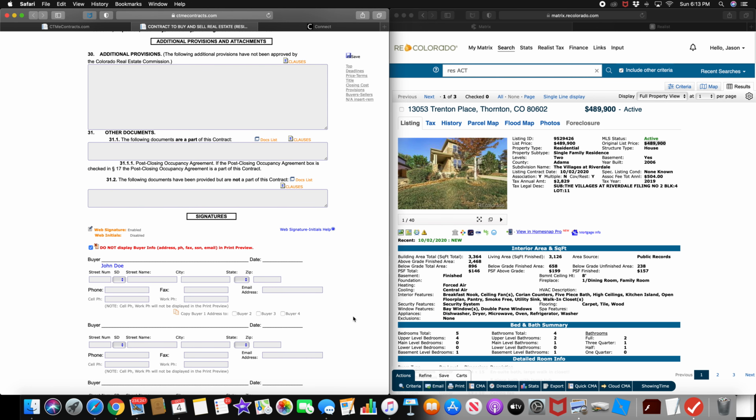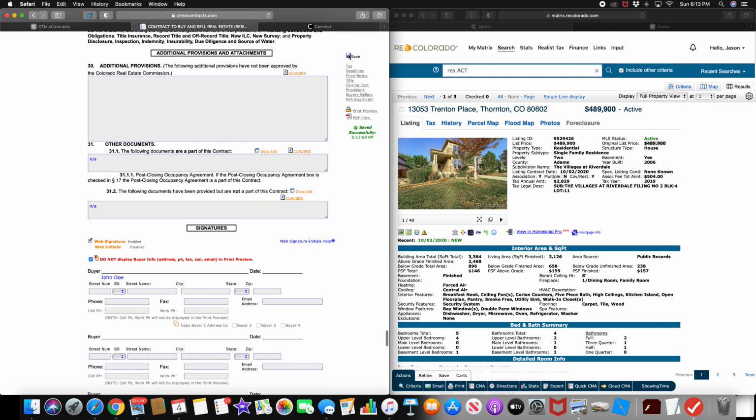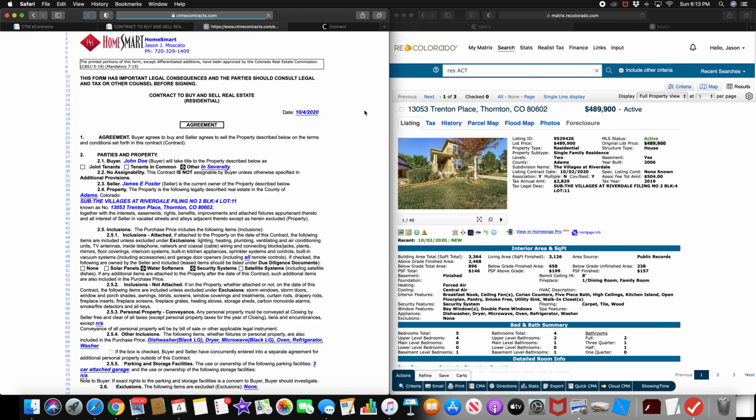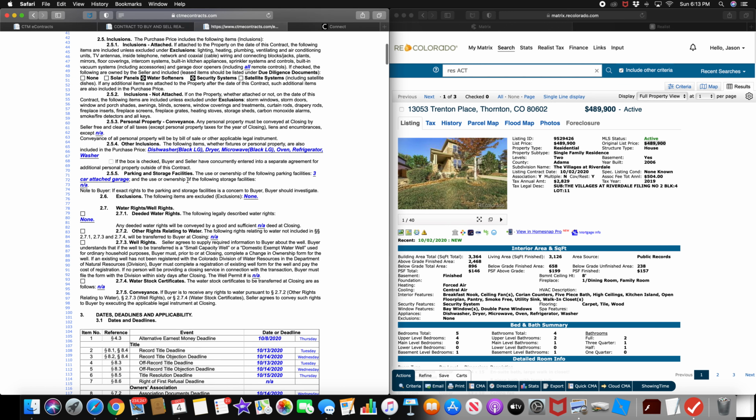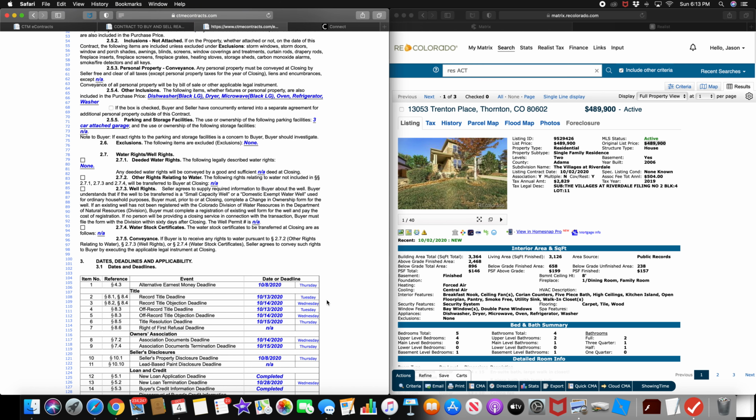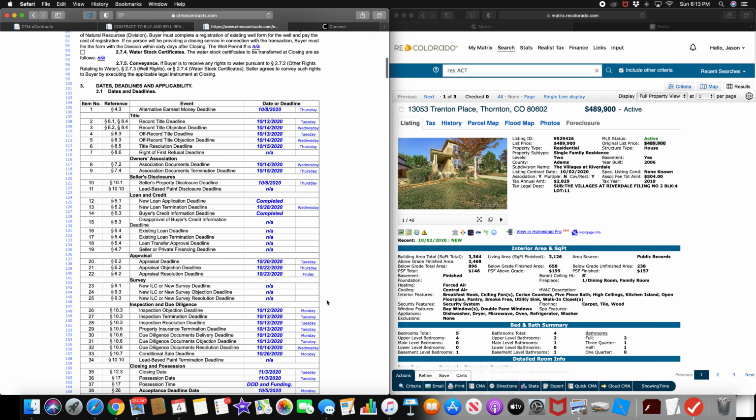So now that we've done all this, okay, we're almost done. We're going to save this, and then we're going to go to print preview. So this is how you're going to want to really double check your stuff. Make sure all your boxes are checked. And this is what the buyer is going to see too when you go over it with them.